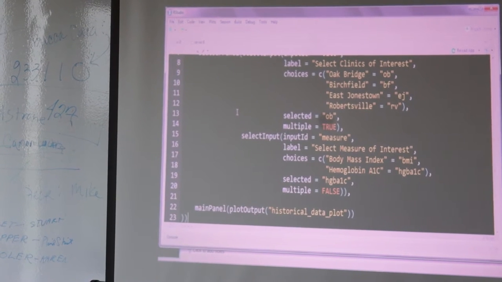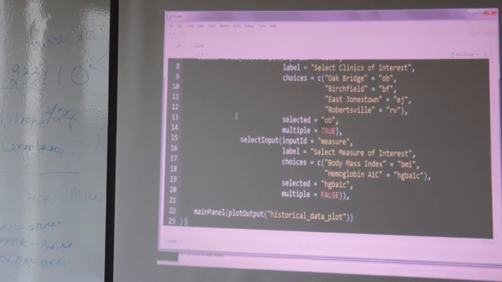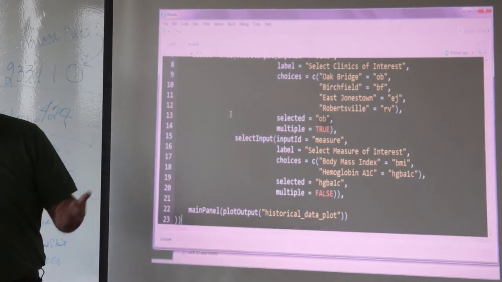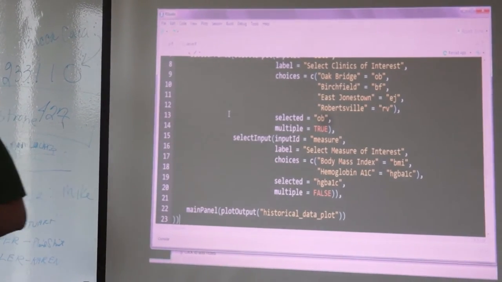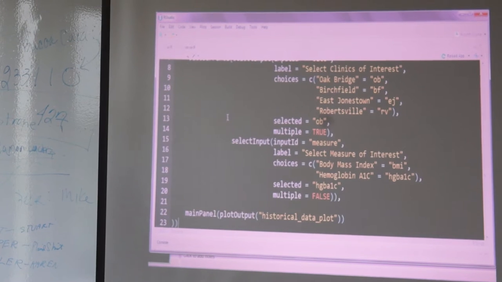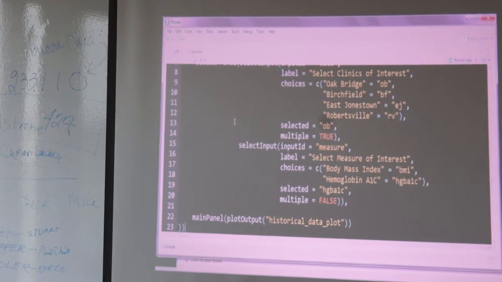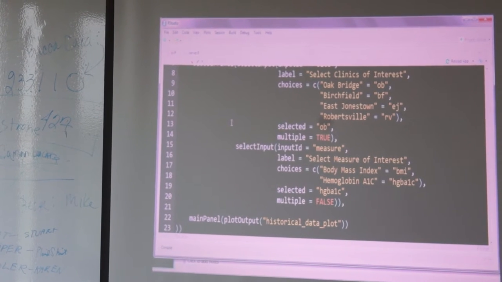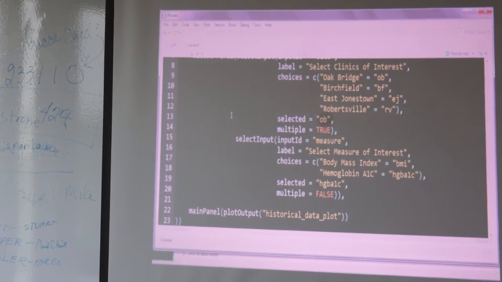And then the main panel, just the output. All you have to do is say plot output and the name of the output. So you remember in the other one, I assigned historical data plot to be the output of the plot. Here I just say, hey, plot that output. It looks for it, finds it, puts it on the screen. That's all you have to do.